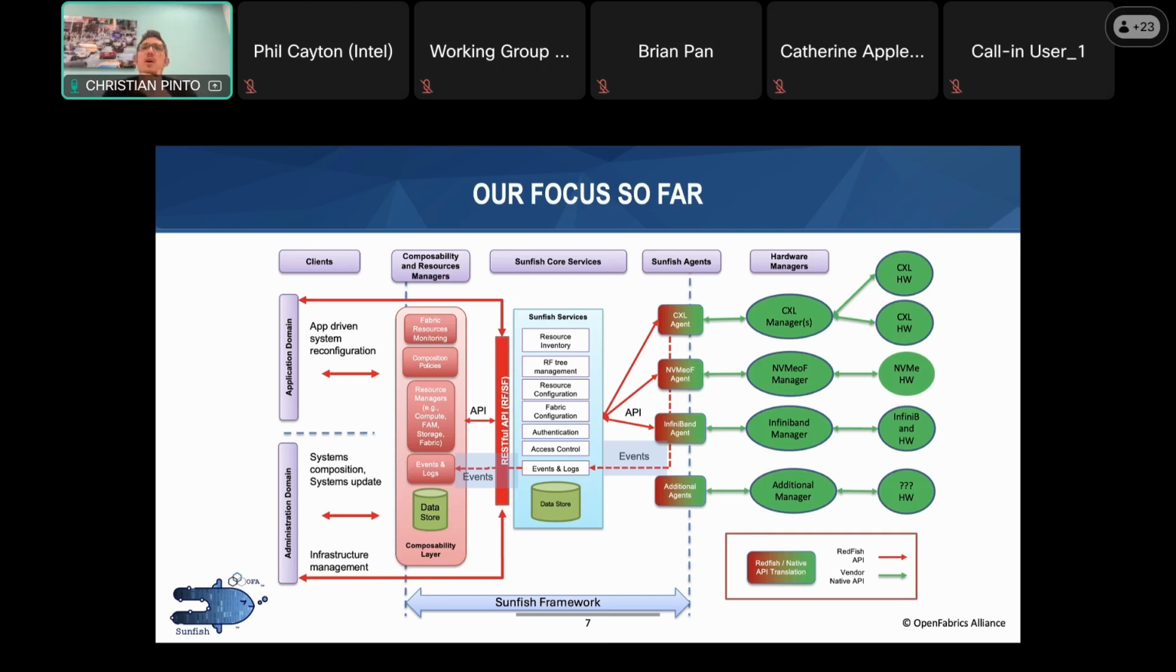So the events are also part of the Redfish standard, and we use them basically for agents. For instance, when an agent wants to notify Sunfish of something, say the state of a device changed, I have a new device, or one device is gone, all of this is done via events.